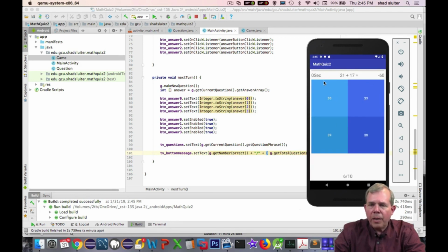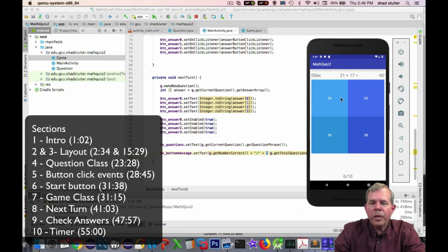You notice there's no timer, so it says 0 seconds the whole time. And the little progress bar at the top is supposed to show how many seconds have elapsed. And we're almost done. We'll put those two things in, and the game's pretty much finished.